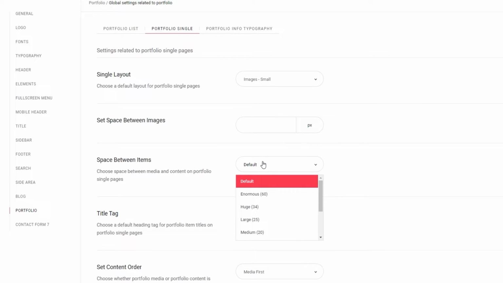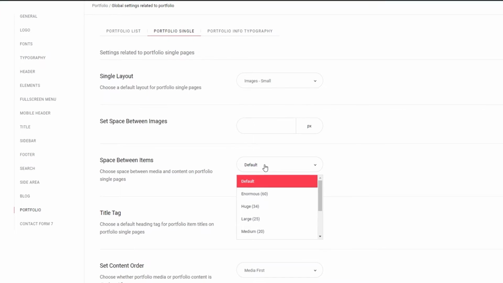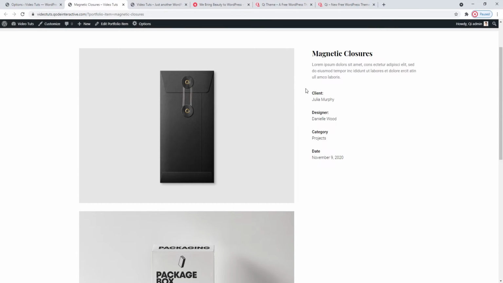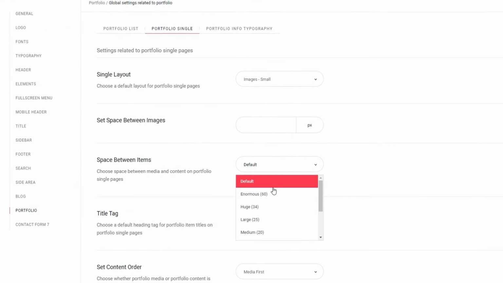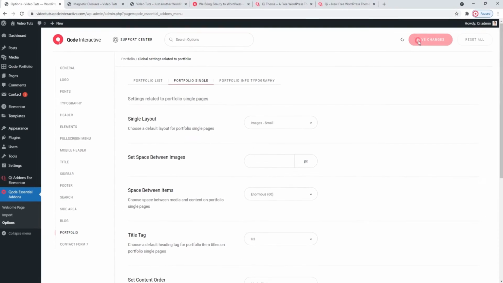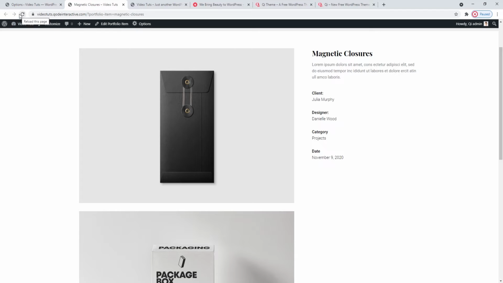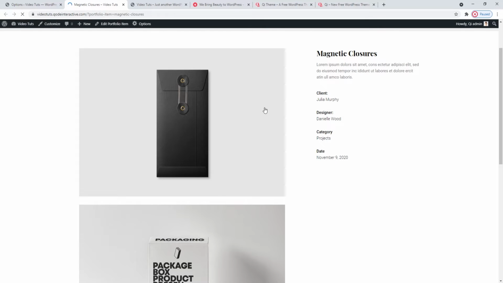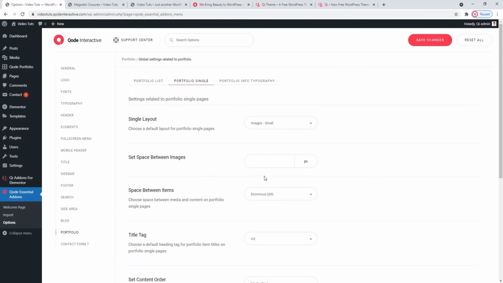The option after that is the space between items. Its settings offer several possibilities, and the option itself affects this space here, between the images and the text. So basically, you can think of this column of images as one item and the description as another item, hence the space between items option. For this one, I'll set enormous or 60 pixels. Save and refresh. And there, I have 60 pixels now between my images and text. Okay, let me put it back and save changes.